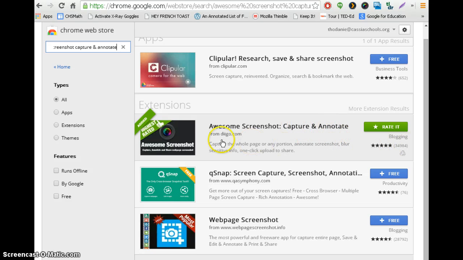You can see it's highly rated. It comes from Digo. We like it a lot. I already have it installed, but you're going to have a blue plus free here. So you're going to click on the plus free part, and then it's going to ask you for some permissions, and you give it permissions. And when you're done, it's going to show up as this little button right here with this icon. It's the Awesome Screenshot button.